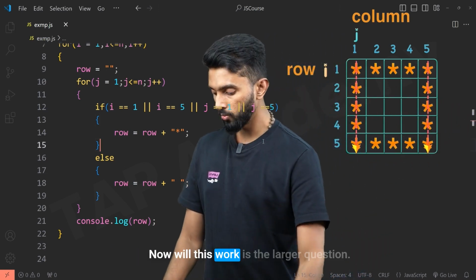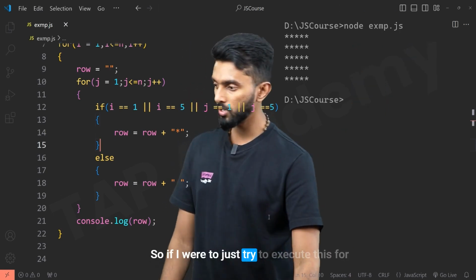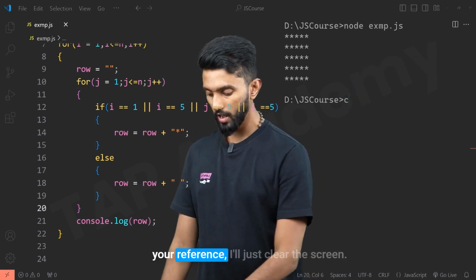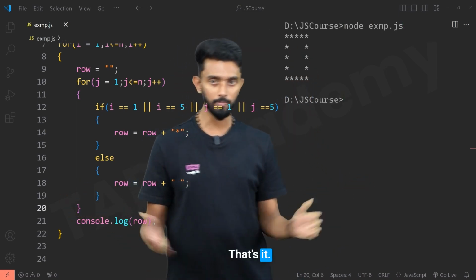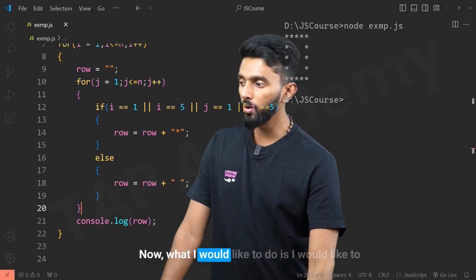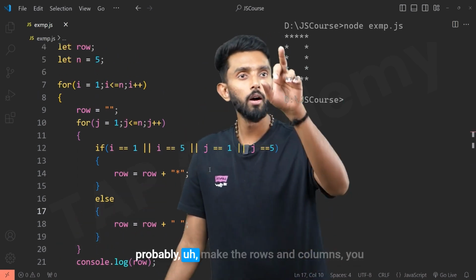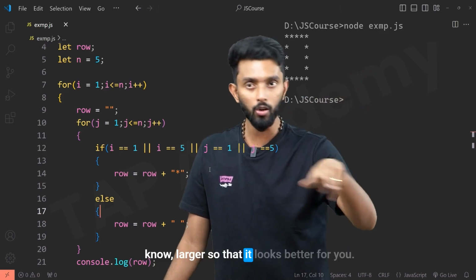Now, will this work is the larger question. Let's try to look at this. So if I were to just try to execute this for your reference, I'll just clear the screen, and if I were to re-execute, you can see it is hollow. That's it. Am I clear till here? Amazing. Now, I would like to probably make the rows and columns larger so that it looks better for you.